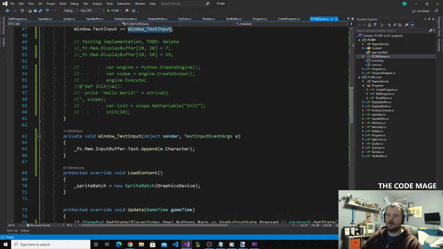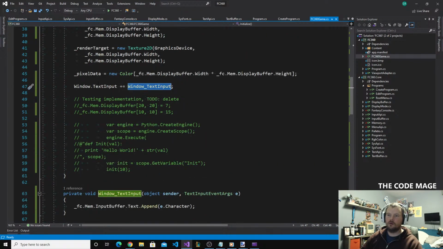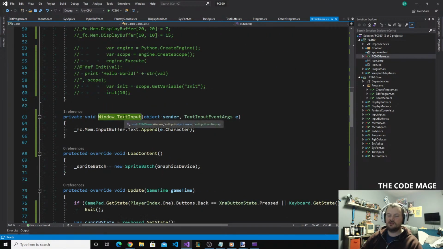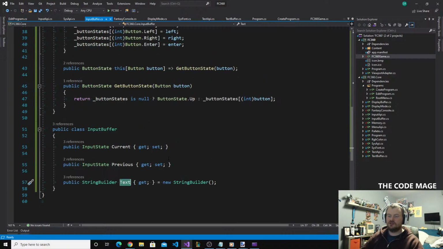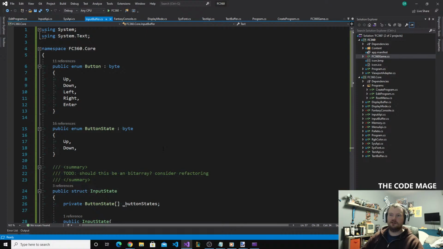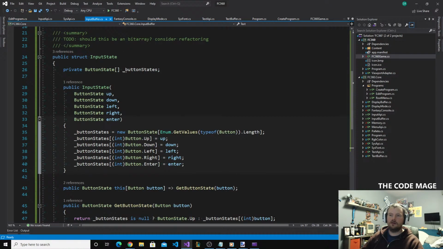So in MonoGame, you can attach yourself to the window and get text input. There's an event, so every time you enter text, this event fires and you get this character. Now what I was doing, I was treating this as a string builder of text. And really this needs to be more like a character buffer, maybe with some fixed sizes, that eventually goes out. So I'm just going to keep building on here.